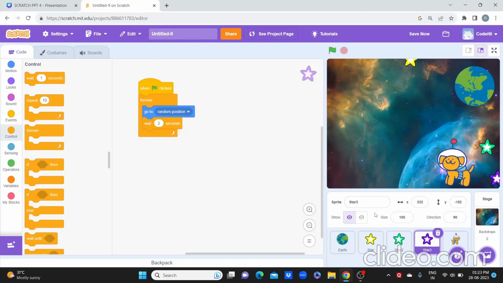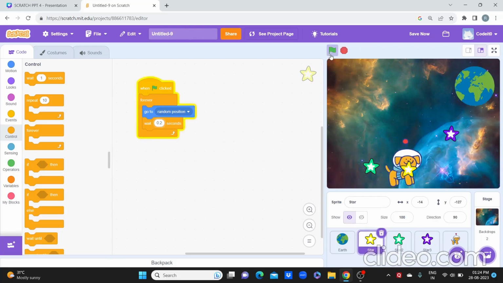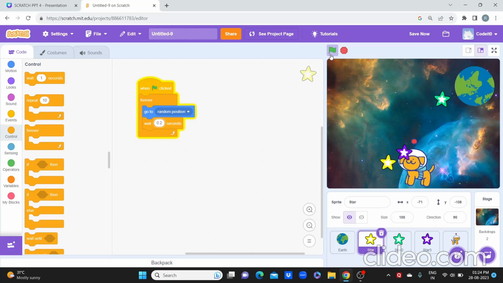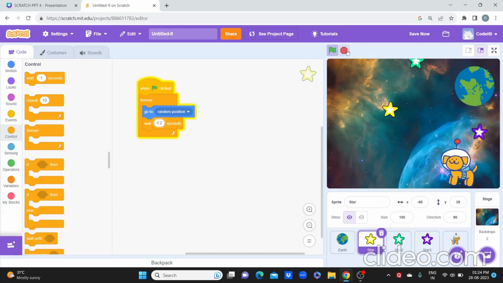To add more creativity and more fun to your project, I'm going to make this wait 1 second, this one 2 seconds, and this one 0.2 seconds. So every star is moving at a different speed and different pace. See, isn't that very fun? So you can decide how you control your sprites, which is the best part of Scratch.